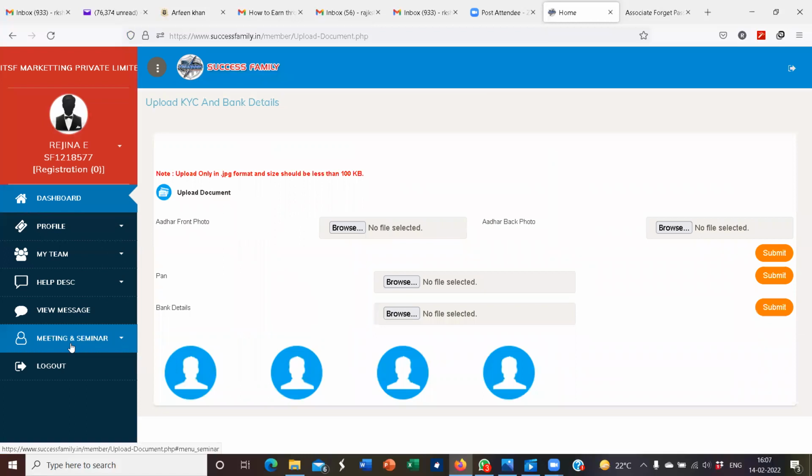So what are those KYC documents? It's your Aadhaar card, both sides, address side as well as front side. So it means two different separate photographs. Second one is your PAN card, and third one is your bank details. So bank details in terms of either a cancelled check photo or the front page of your passbook, which holds your information about your name and account number and bank detail and all those things.